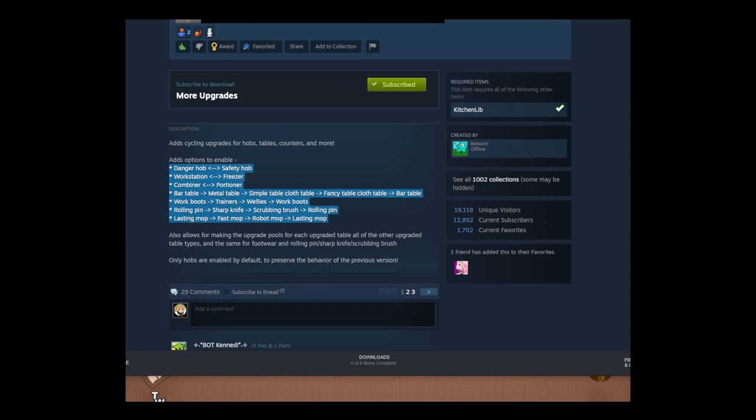Of these, two are turned on. One is danger hob to safety hob and vice versa. When you upgrade to a safety hob, you can upgrade again to a danger hob. And the only other one I use is the combiner to portioner, portioner to combiner. That's it. I don't use the workstation to freezer.